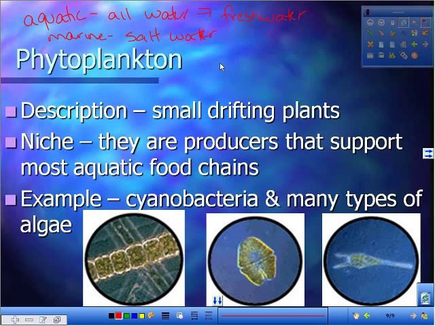So now we're going to categorize the critters that live in both aquatic and marine ecosystems and put them into different groups for you guys to discuss in general. So the first group is the plankton group. And there are two options: there's a phytoplankton and a zooplankton. A phytoplankton is a plant plankton. Phyto is plant. Plankton itself means drifter.